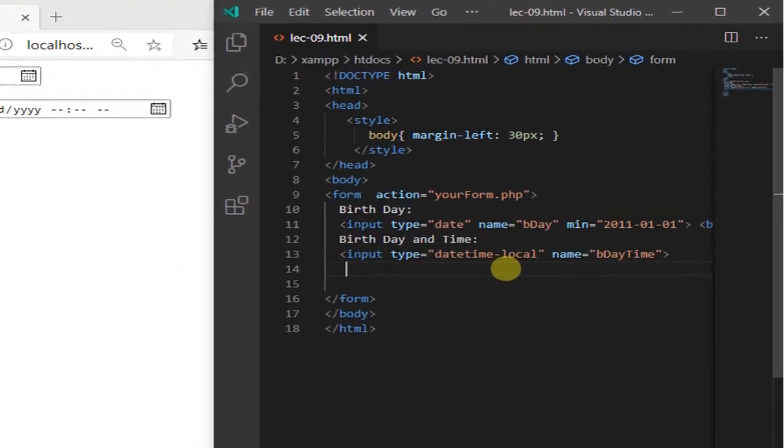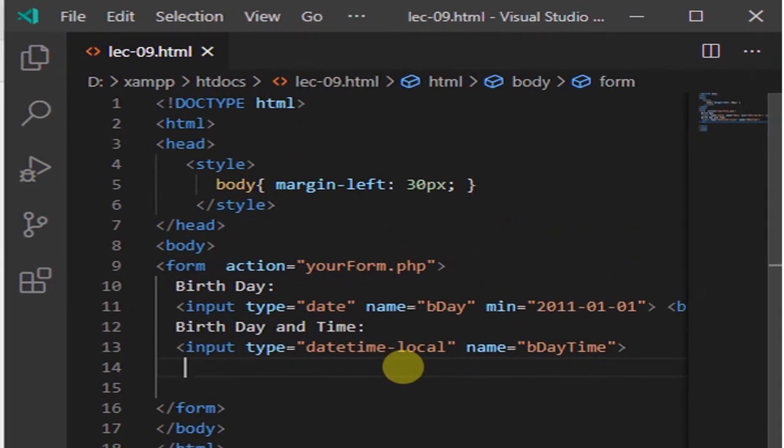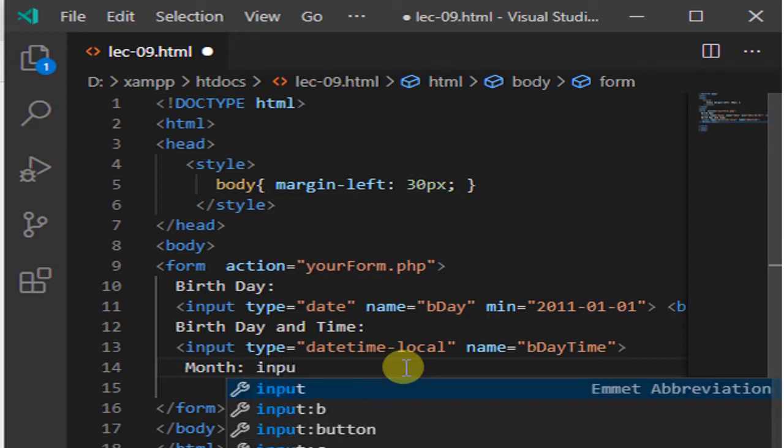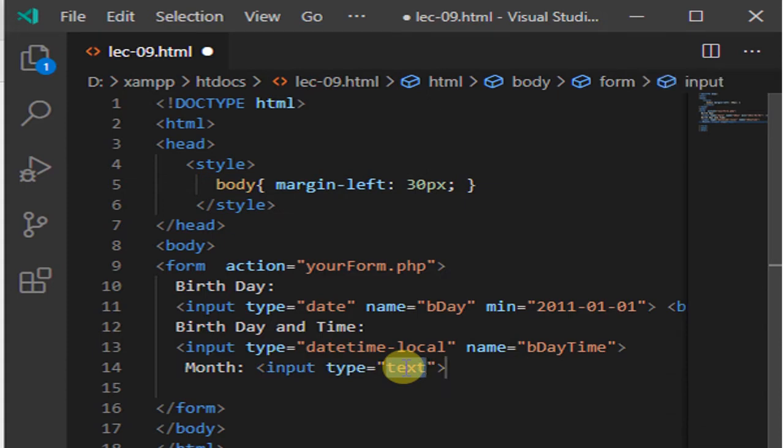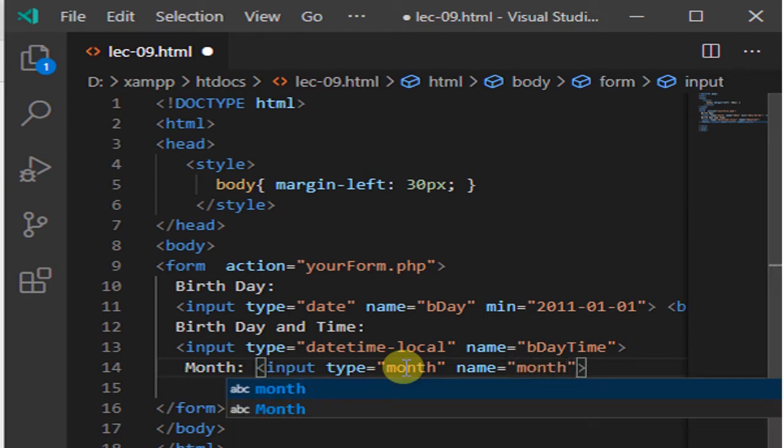Now, to practically implement these three controls, let's start to add them. Type month, input, set type equal to month. Let's say the name of the control is month.